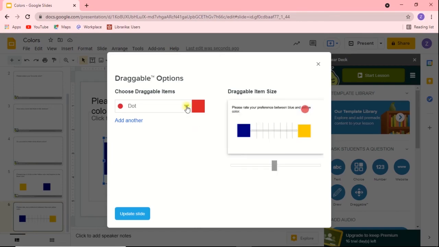And you can see that there are several shapes of draggable items that you can change the colors of, and also the size of the draggable icons as well. So in this case, I will just select this yellow circle and this red circle, and then click update.